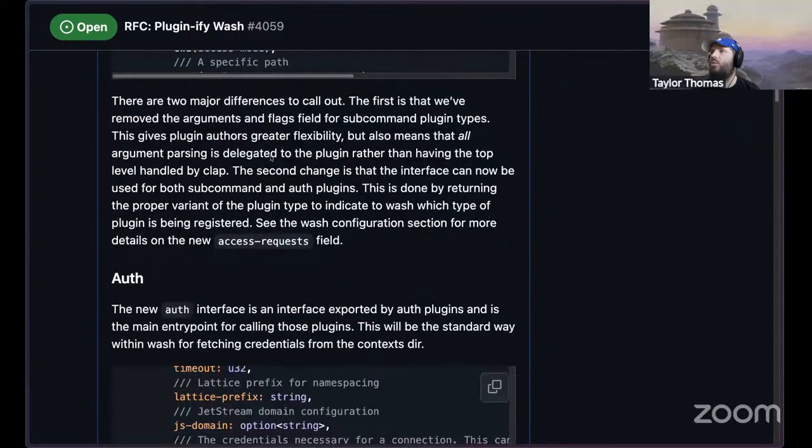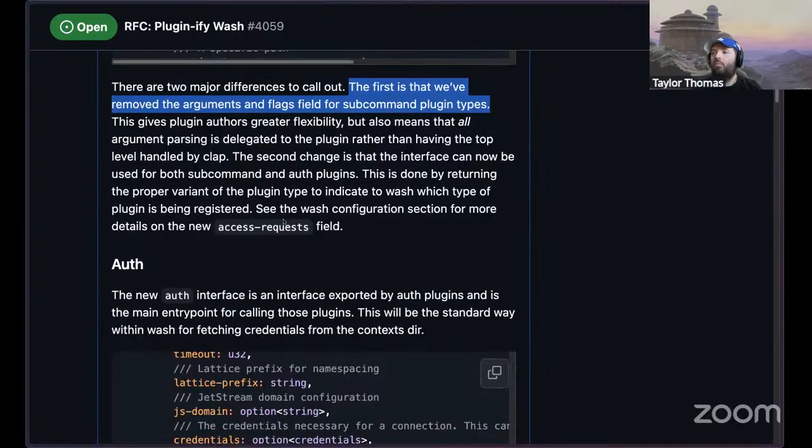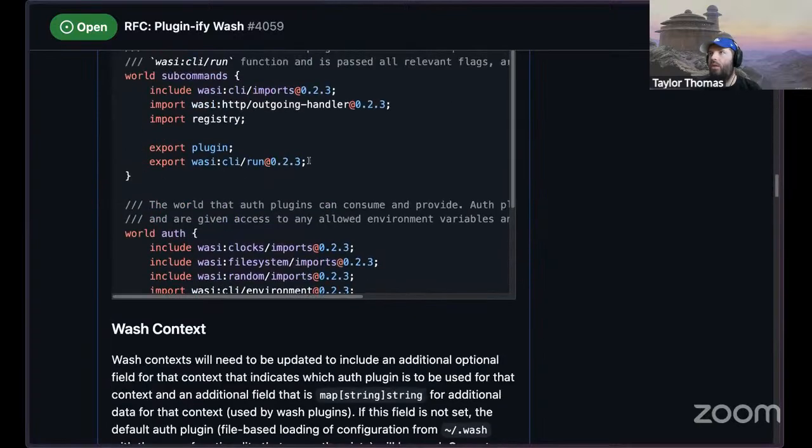Yes, that is the point here: we've removed the arguments and flags field. The first draft was to make sure this is integrated pretty seamlessly. You can see in the wash code, it pulls it in and attaches it to the clap argument structs and everything. In this case, the parsing is delegated entirely. Even before, but even more so now, the whole point of exposing the WASI CLI run in the world was that you could technically run this as a normal CLI.